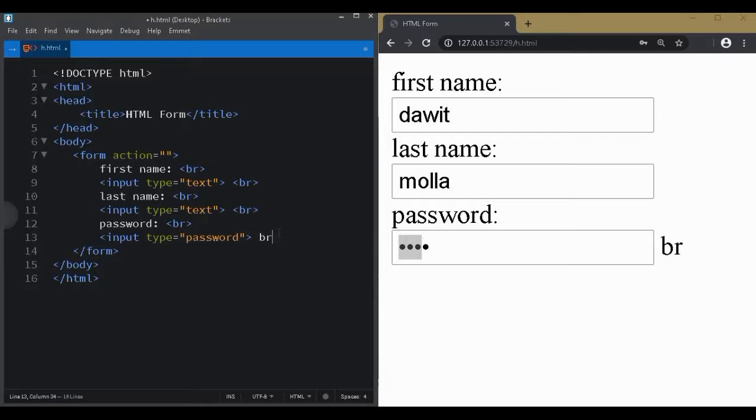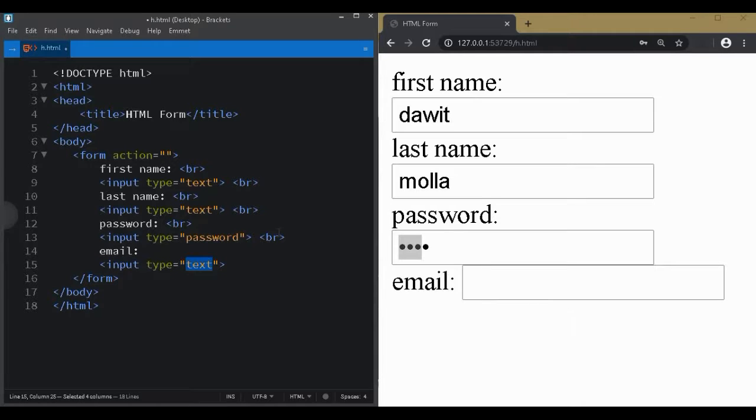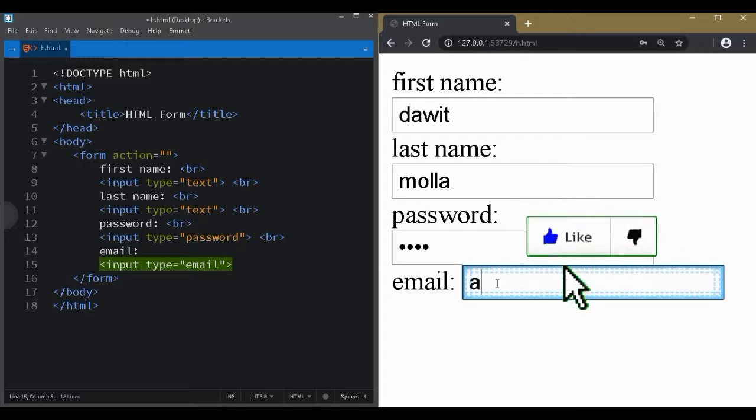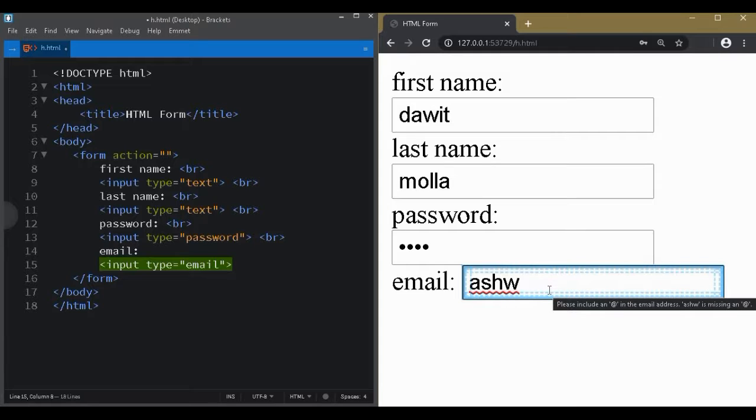Now let's put BR here, and finally let's put an email and input. We're going to change the type again to email. If you just write something like this and save it here, it says please include an @ in the email address. So we should put something like this. We cannot leave it as normal text.